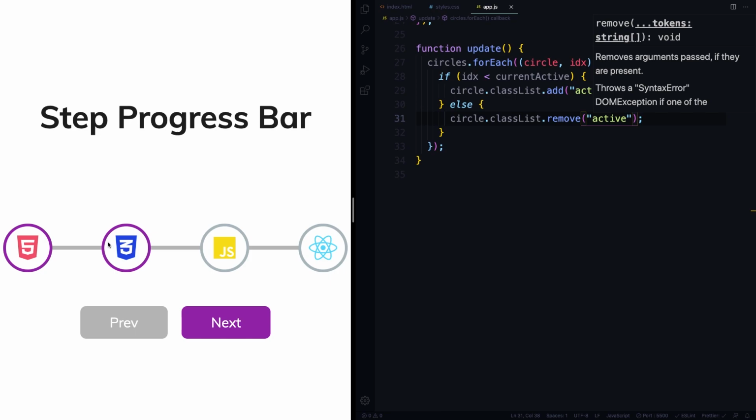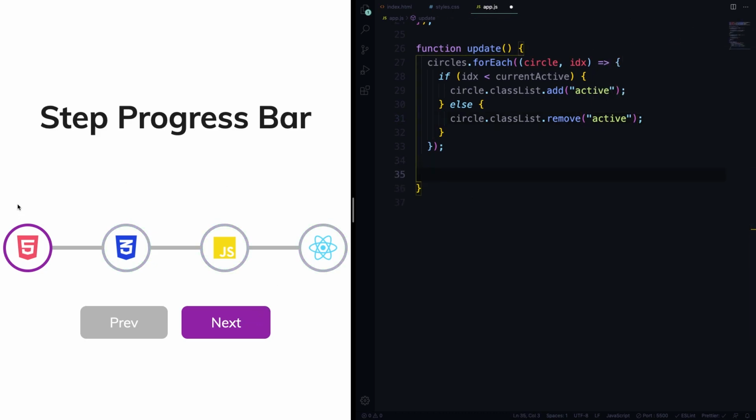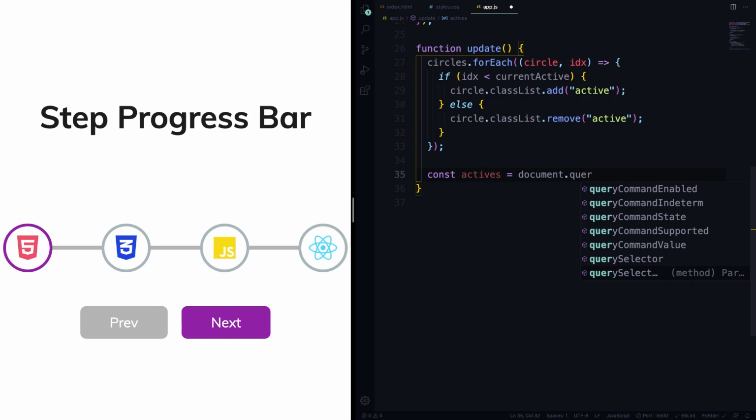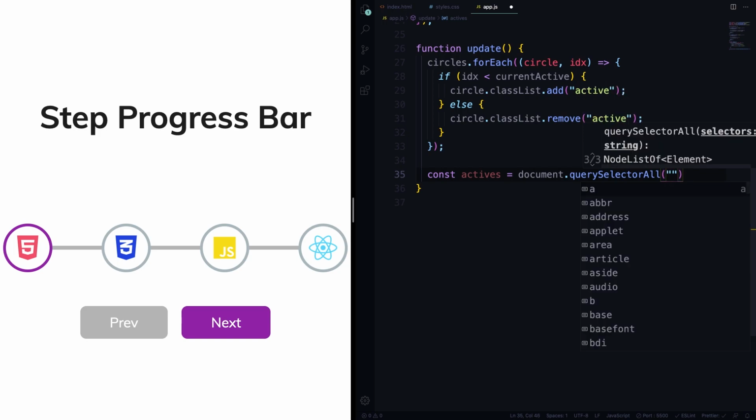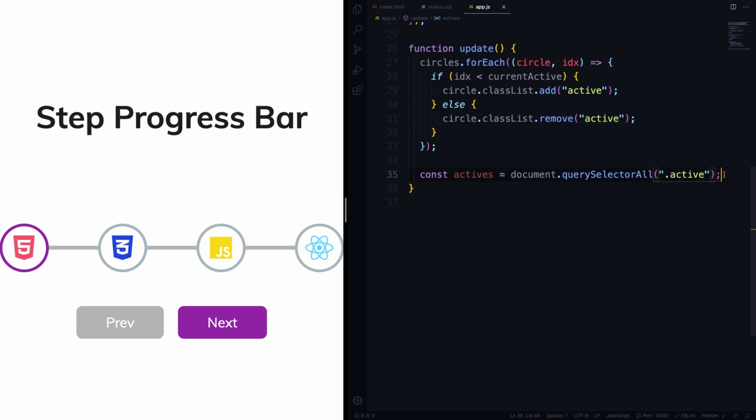And let me show to you, okay? The second one, third one, and the last one. And now we're gonna grab all these active circles and have a const with them, okay? Let's call this actives and assign to document query select all, all of them, and dot active, all right? So we're gonna grab all the active circles here. All right, let me make it a little bigger.